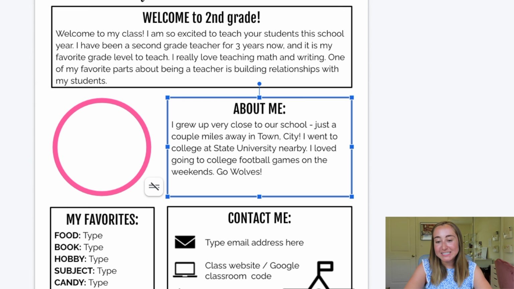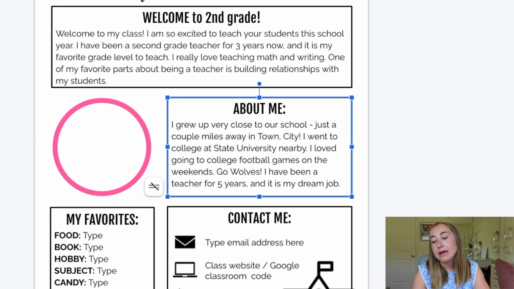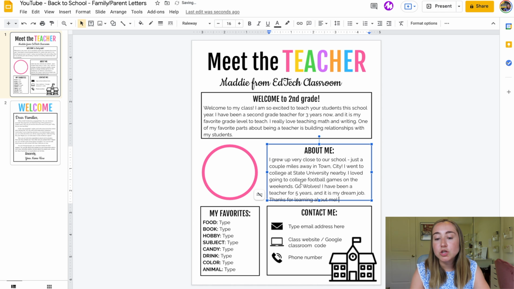And then I could also add some information like I have been a teacher for 5 years and it is my dream job, or something like that. Now let's say you want to add a little bit more text. Maybe I can say, thanks for learning about me, or something like that. You'll notice that now my text has gone a little bit over here.